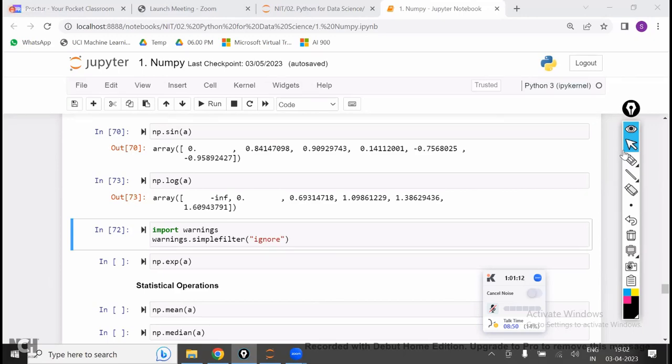Is that clear? So if you want to remove the warnings, import warnings. Warnings is a separate module that is available. Within warnings, there is a function called simplefilter. That is a function where you have to give ignore. Ignore means it will ignore the warnings. This is also one of the modules, and within that module, again this one.